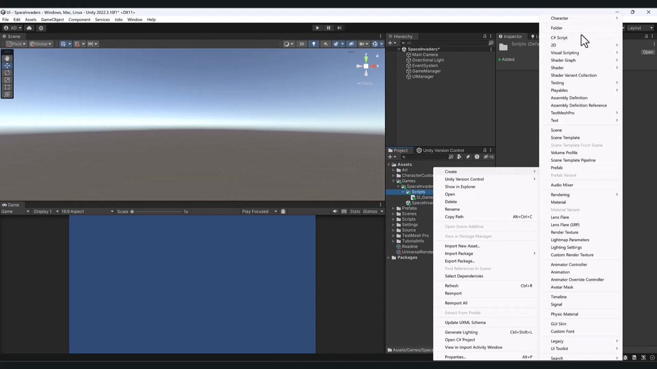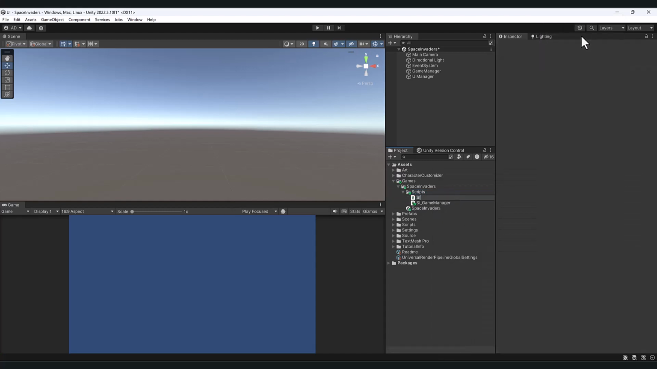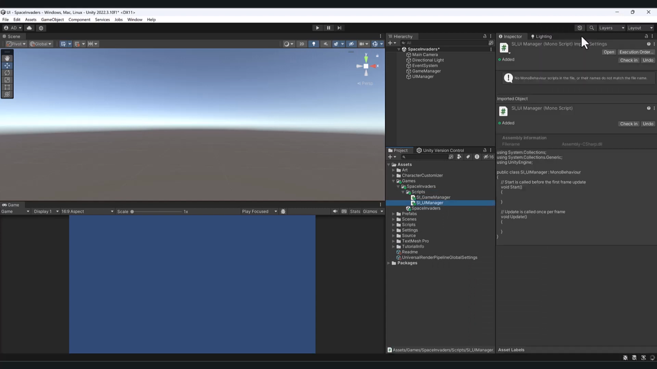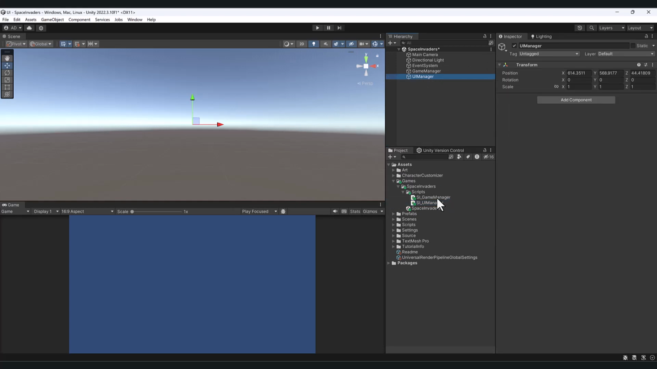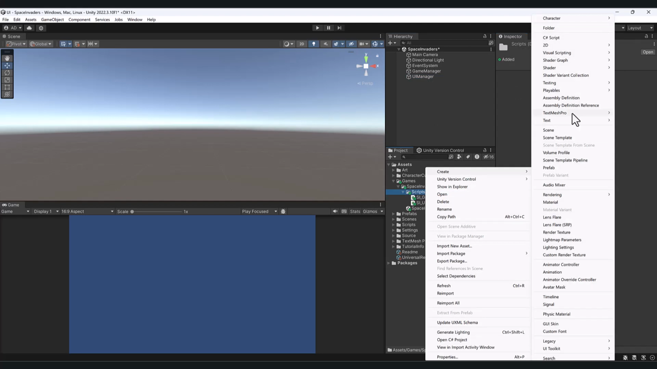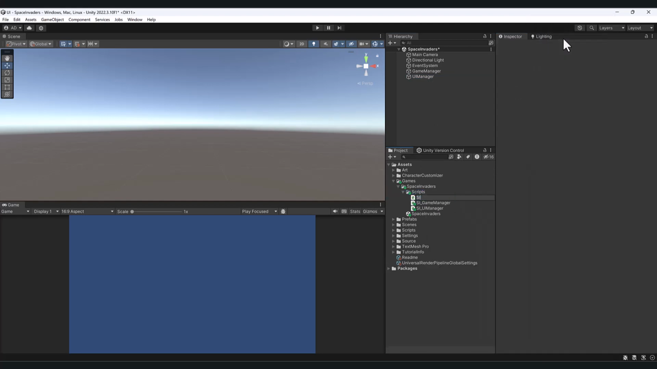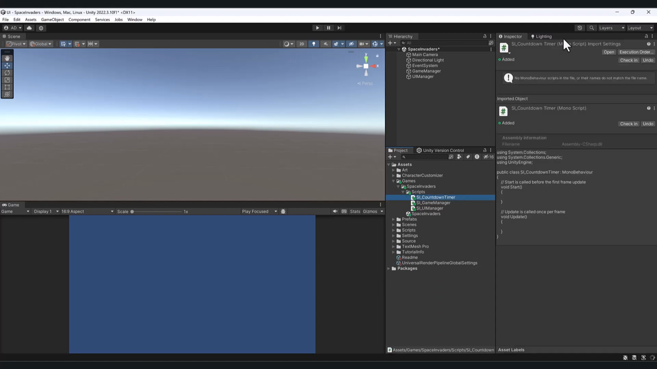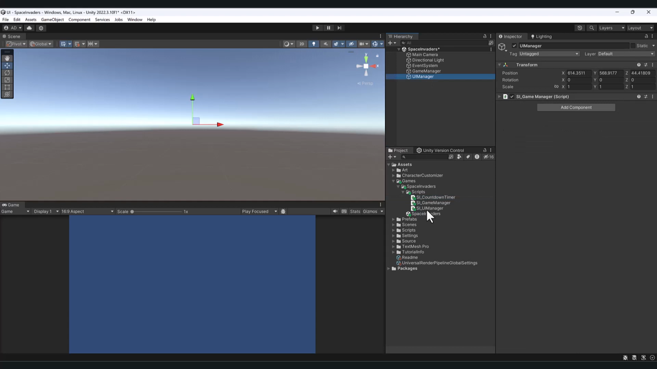So anyway, create a C# script. I'm going to name this SI for Space Invaders UI Manager, like that. Then I should be able to drag that on here, and then create a C# script called SI countdown timer. Now that should give me access, because I have both scripts on here.